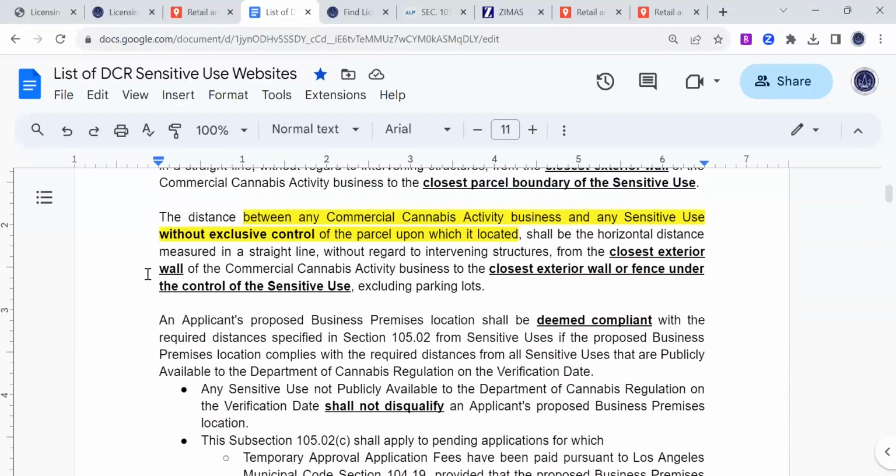Once we've done our pre-application review, the applicant's record is deemed compliant with the required distancing if the business premises location complies with the required distances from the sensitive uses that are publicly available to the department on the verification date. So once we've made our determination, it's effectively final. Sensitive uses that are not publicly available shall not disqualify an applicant's proposed business premises location.